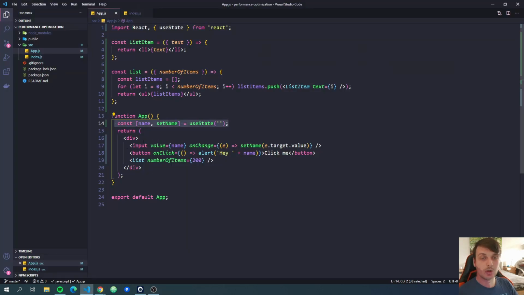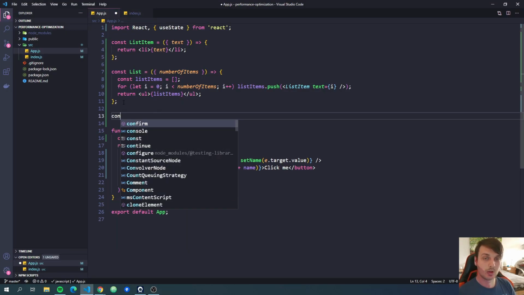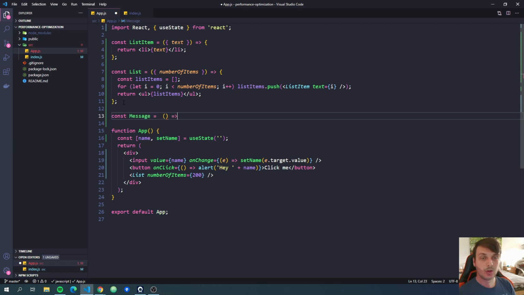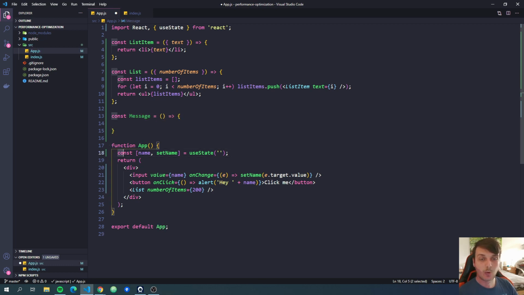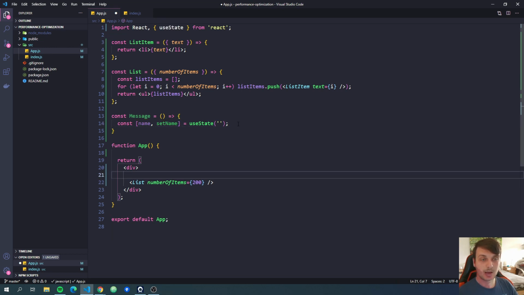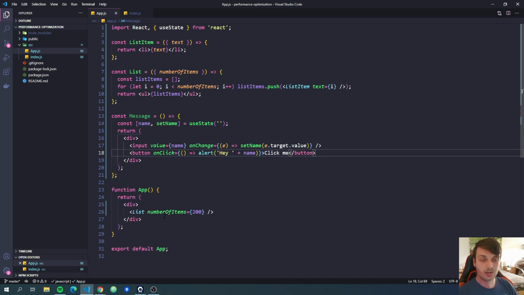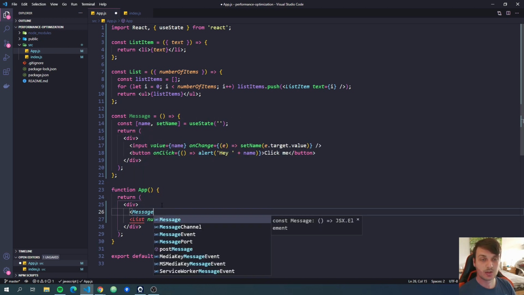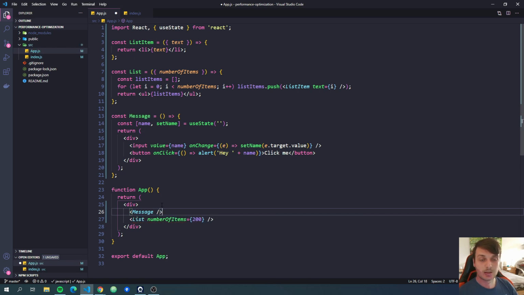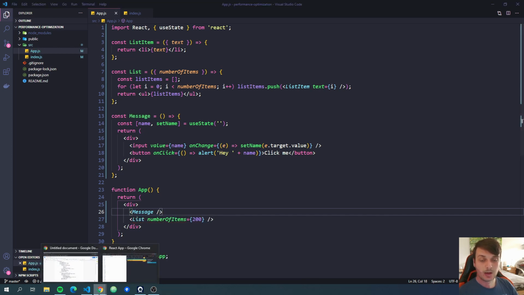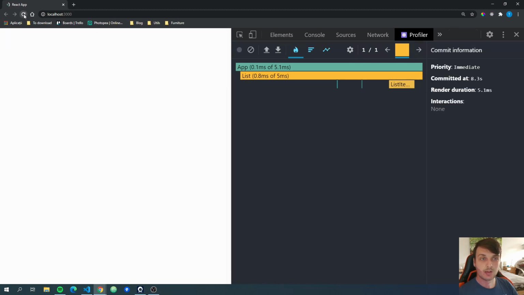We can just go into our app, create a new component, const Message, and here we will move our useState hook. And also we will return these inputs and the button. So I'll return a div and I'll put them inside the div. And then above the list, I'll just render that Message. Now, if I save, and we go back to our app, I refresh the page.